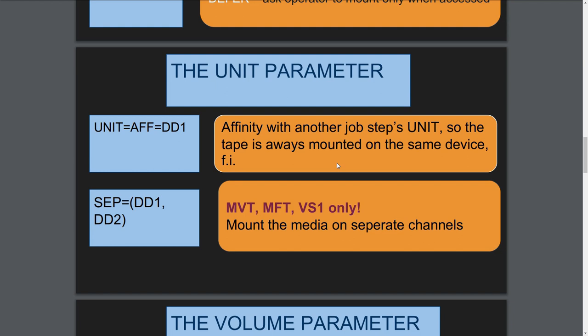If you have multiple steps in your job and you say, I process one tape in step one, that tape now is going to be processed in step two, then the sensible thing to do would be to say affinity, so that the operator doesn't have to run around between tape devices and take it from one place and put it in another place, because the same tape is going to be processed again. So this is the affinity.